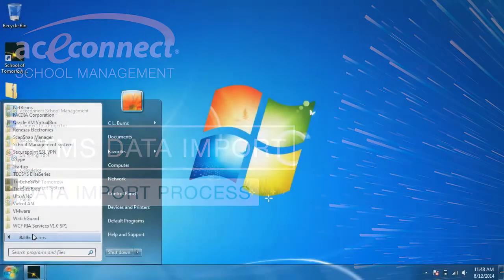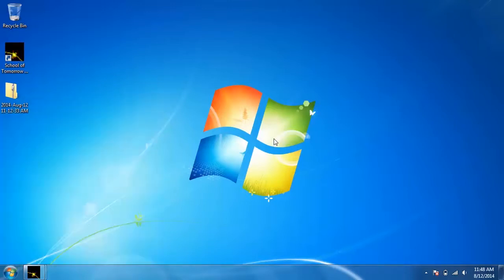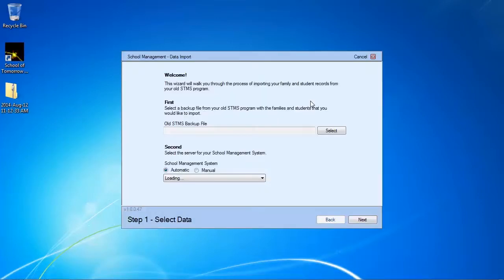Run the import utility. To do that, go to your Start menu and look under School Management System. You should see 3 shortcuts, one of which is called STMS Data Import. This is what you want to click on to run the import. And then this screen comes up.